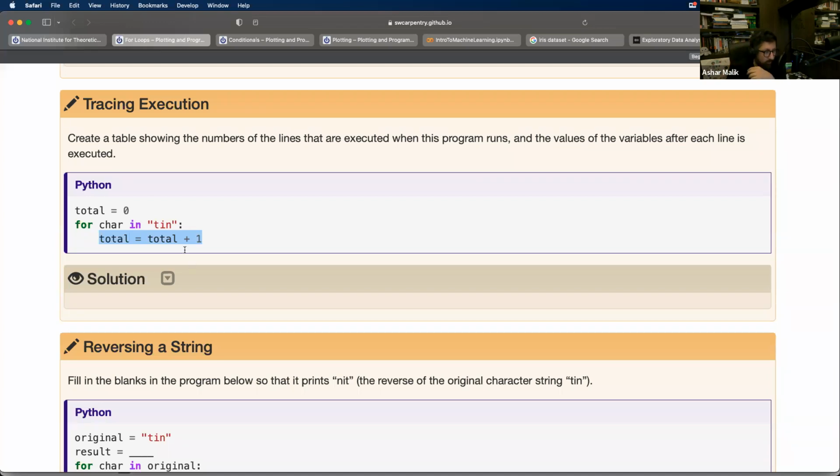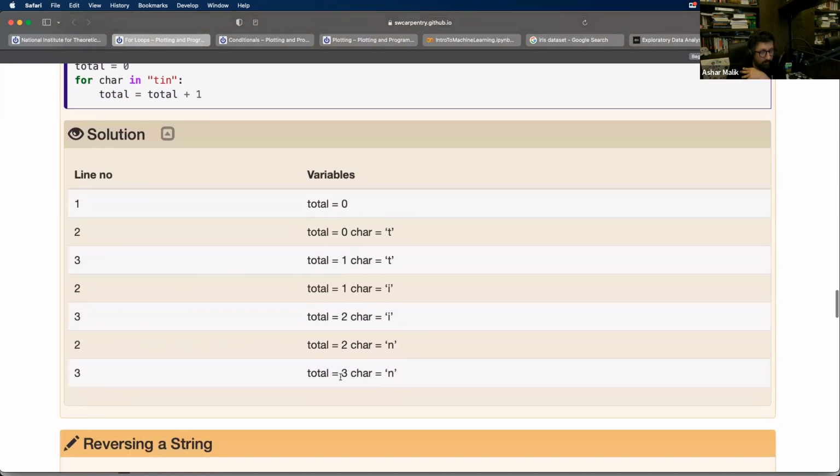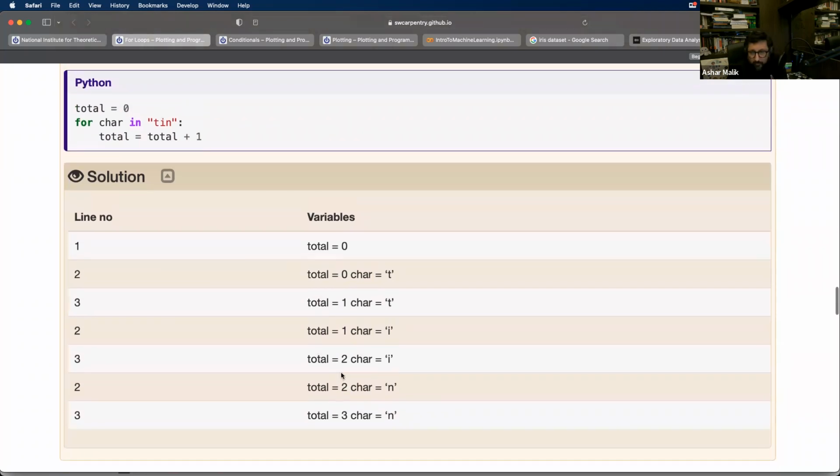Every time the for loop runs, total will take the previous value of total, which was 0, and add 1 to it. And by the time you have completed this for loop and print out total, it will become 3. Okay, make sense?